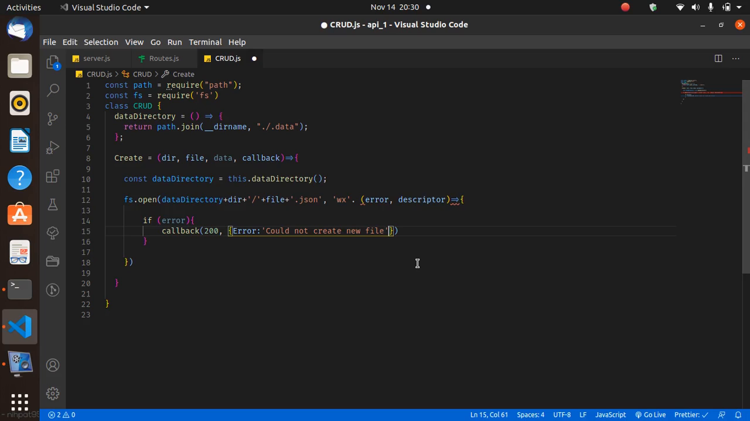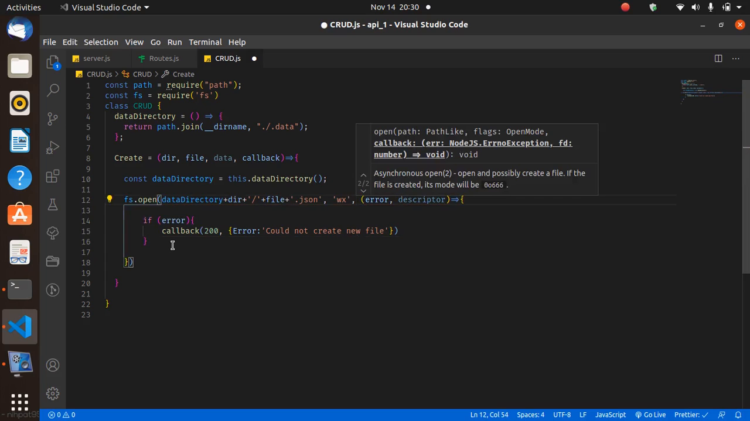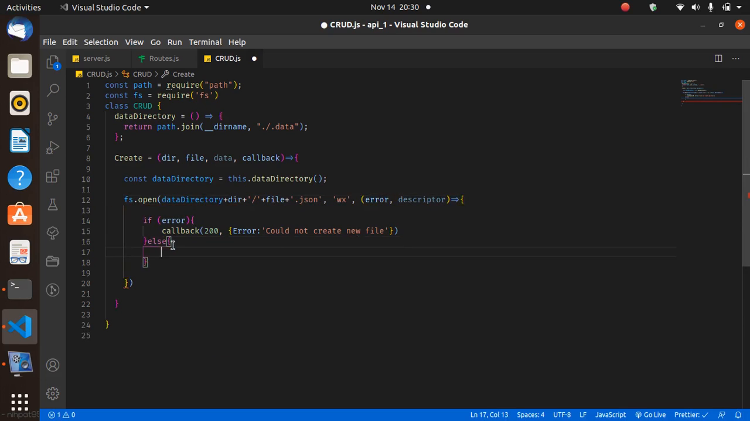Right, so that's what we'll do. And why am I getting that error there? Oh yeah, because I said a full stop here, it should be a comma. Right, so else if there's no errors, what I want to do now is start with my logic.